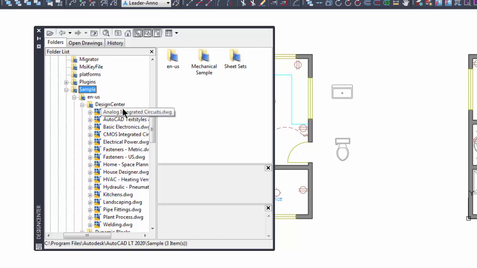Now if you don't see this two-part side-by-side view in your dialog box, this tree view icon up here is a toggle, and if you click on that you should be able to see both sides.